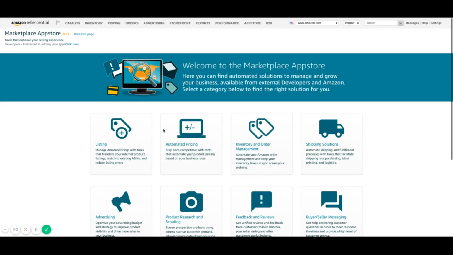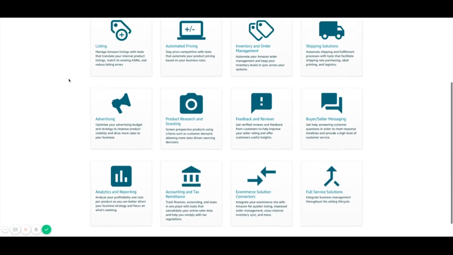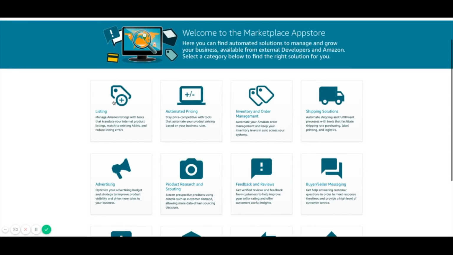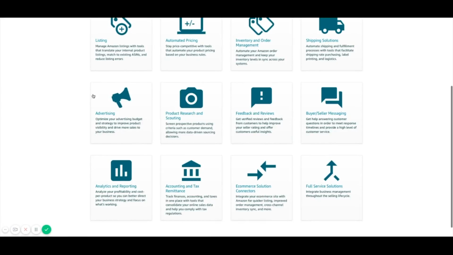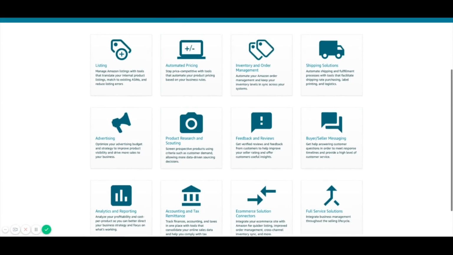All right, now we're in the Marketplace App Store, and this was under App Store, Discover Apps, and these are things that help you manage your Amazon store. Things like listing tools, automated pricing, inventory management, shipping, advertising, anything that would help you sell on Amazon is in this section.